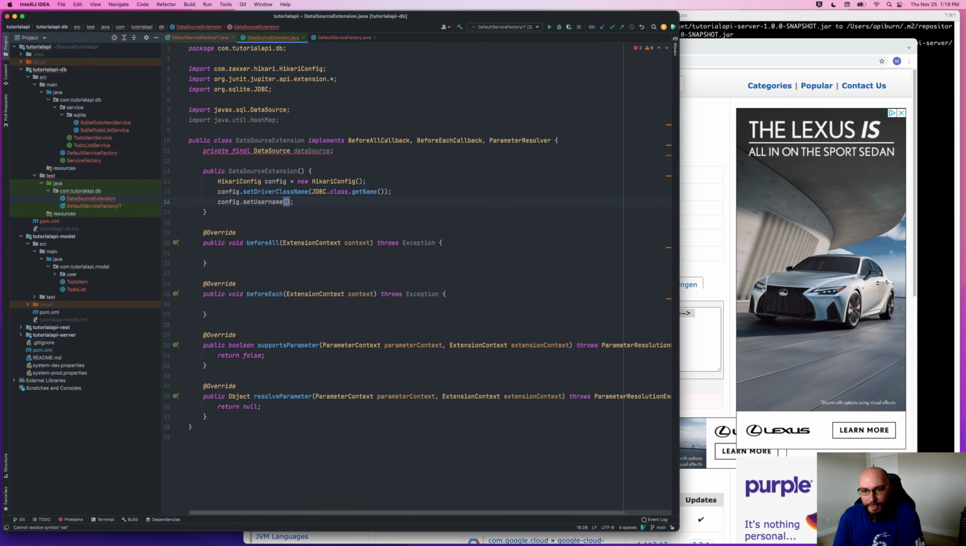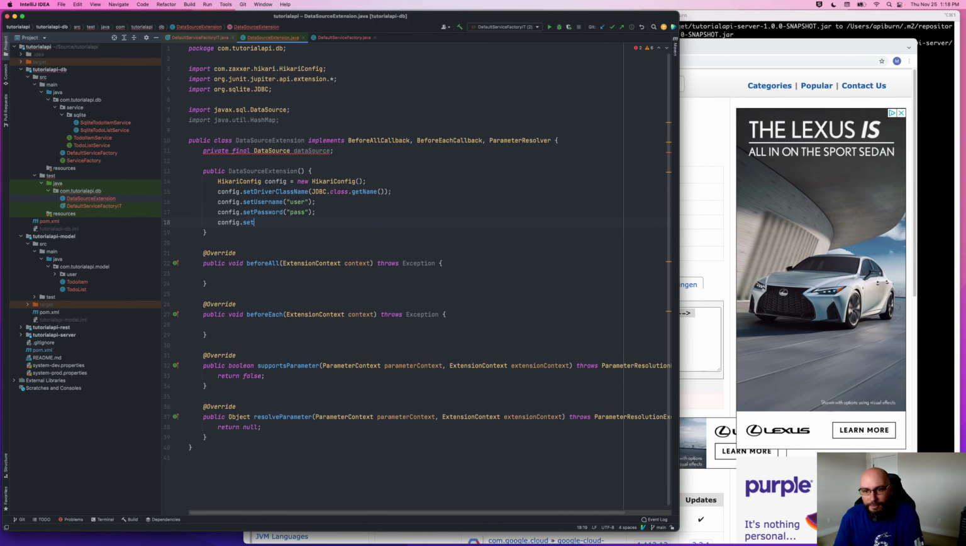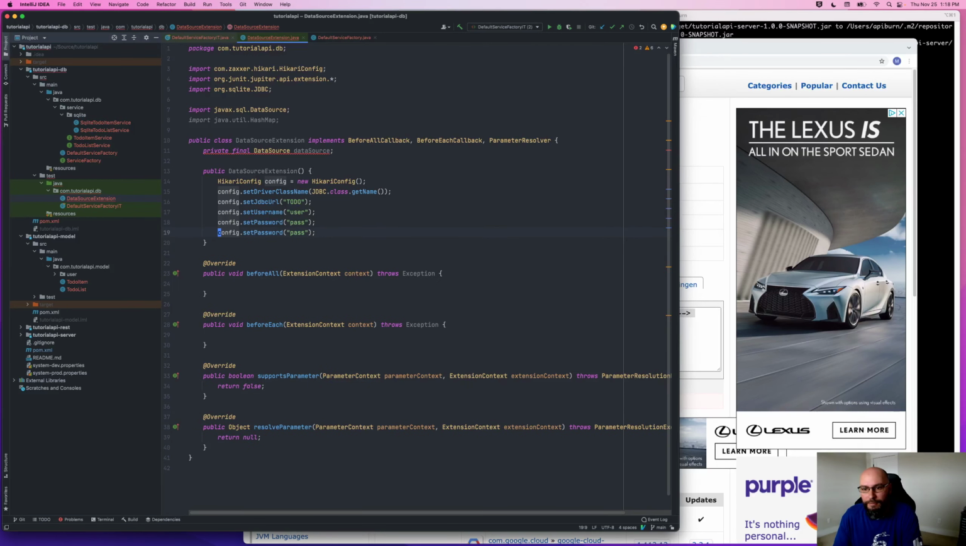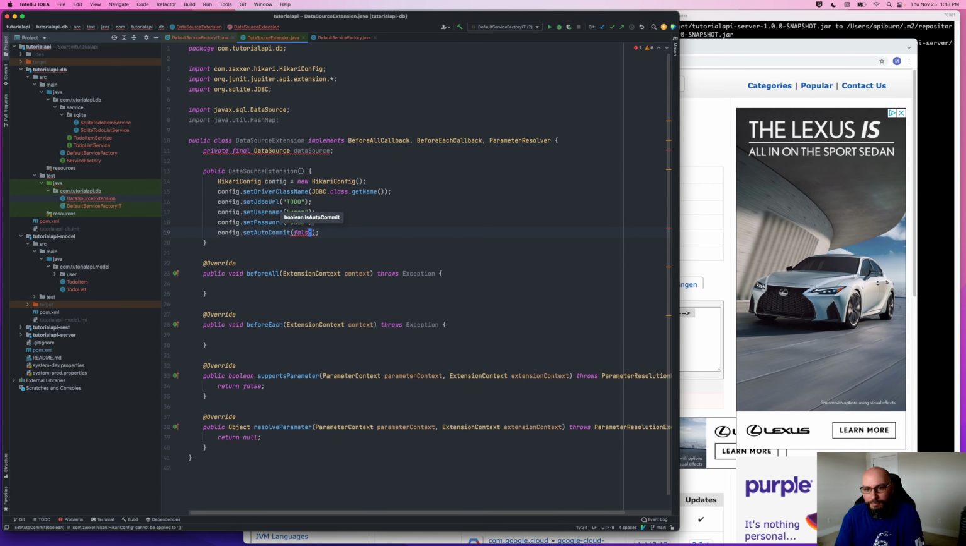We want to set a username. We want a password. We can probably leave these blank. I'm not sure about that. We want a JDBC URL. I'll come back to that in a minute. And we want to turn off auto commit if it's turned on. We'll manage our own commits as part of our own transactions in our service.